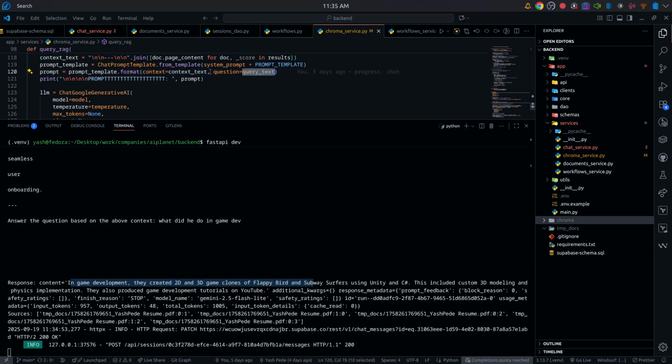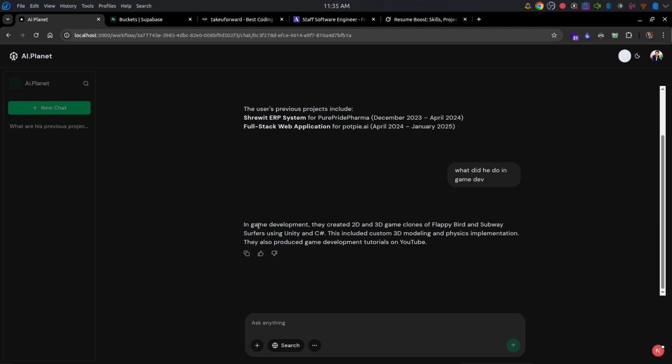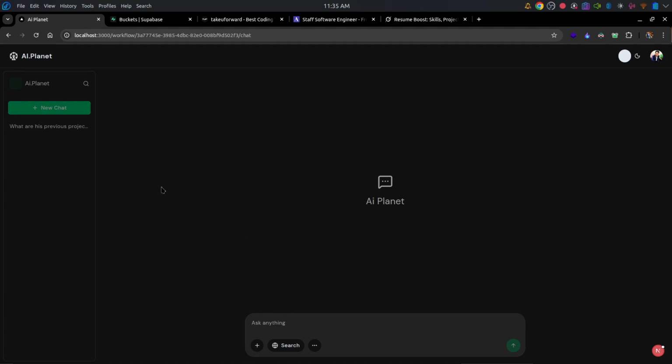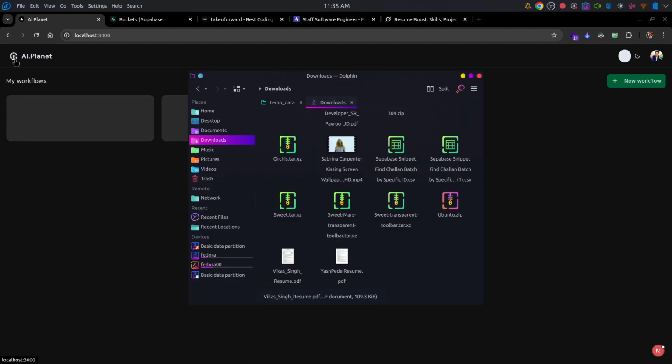Query text is the user question which he asked, and then here is the response, and this response is returned to the front end. In game dev, they have created 2D 3D Flappy Bird clone and all that. Now you can click on new chat screen and create a new chat. Let me walk you through a bigger PDF example.